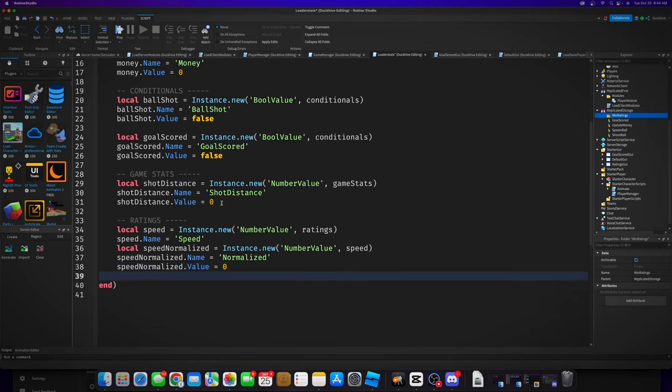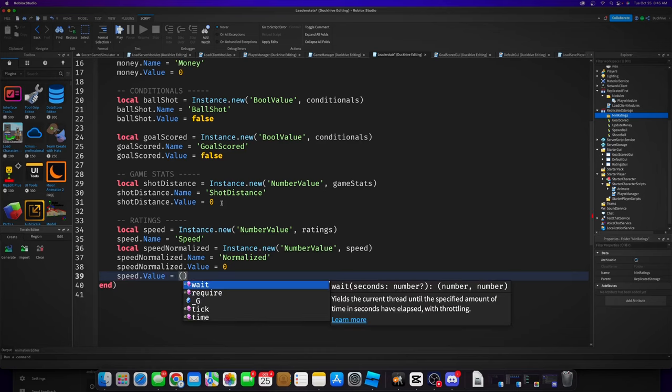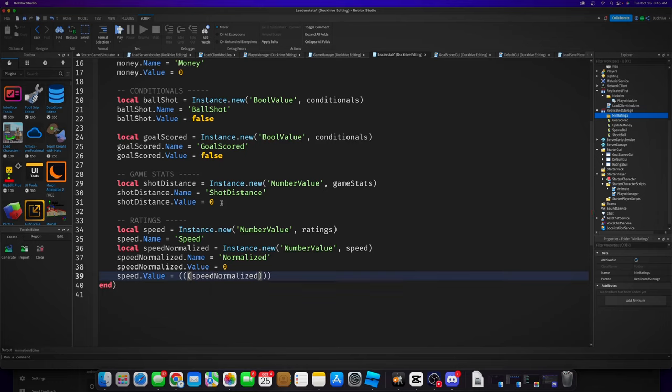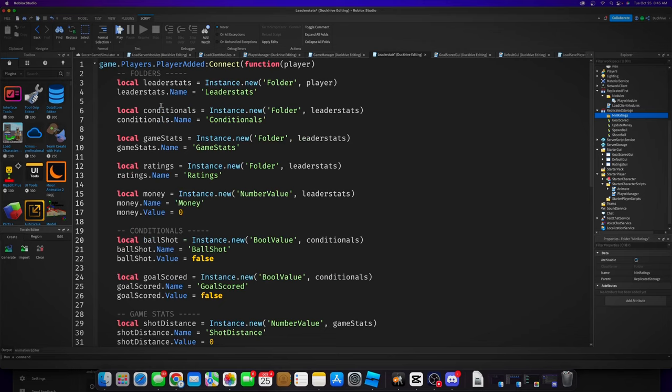Value 0, and so here's the magic for converting the speed normalized into an actual value that can be used in game. So we're going to say speed dot value. Notice we haven't set the speed value yet. We're waiting until we get the normalized value. Speed value equals 3 parentheses, speed normalized dot value times max. We haven't done this yet. We need to come back to this.